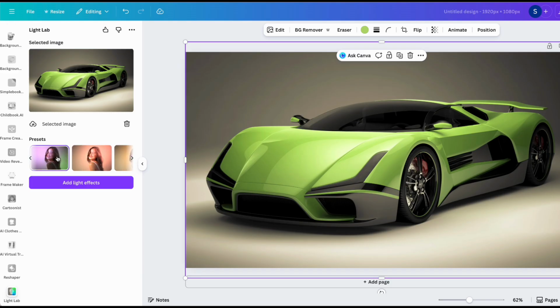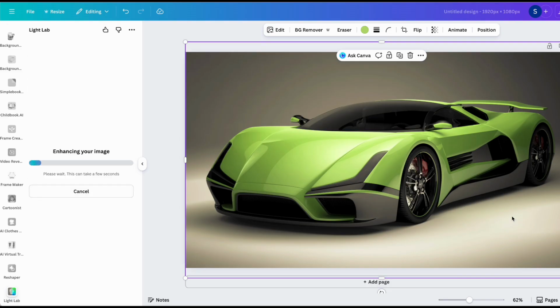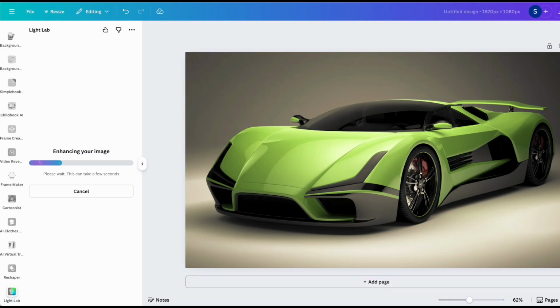They have lots of different cool colors. They have just basic white, basic yellow. You can really do anything. Now I'm going to go back because I think I want the green and the purple that was back at the beginning. So I'll go with this one and I'm clicking it and then clicking add light effects. Then we're just going to let Canva work its magic.